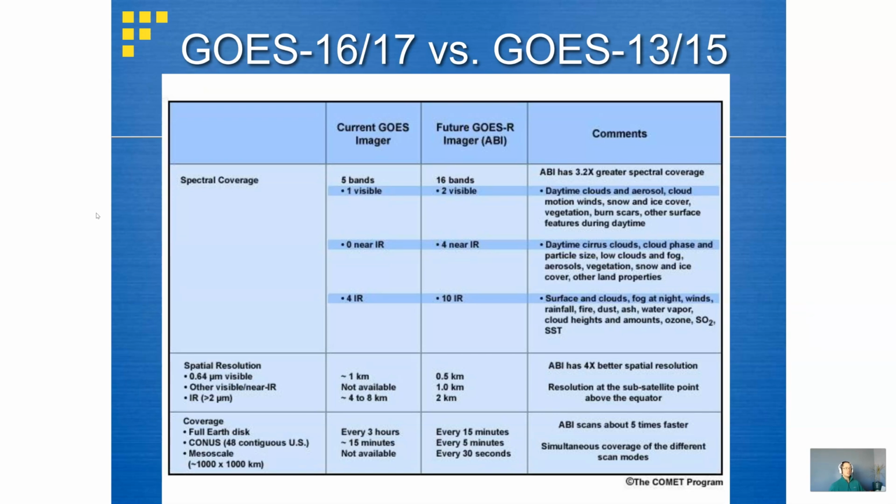And so here, going to the comparison here, your current GOES imager would have been the GOES 13-15 suite, so that is now the preceding GOES imager, and the future GOES R is actually now the operational GOES 16 and 17. So take column 1 here and say that this is in the past, and now column 2 is in the current, and then it gives you a little bit of information in the final column about some of the differences.